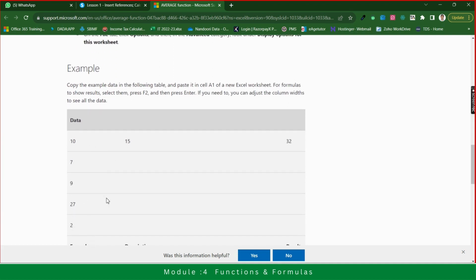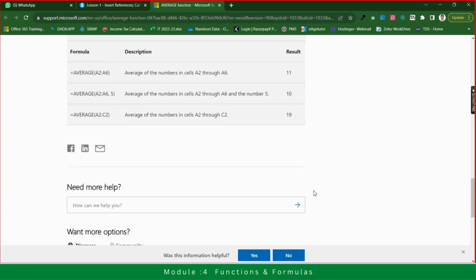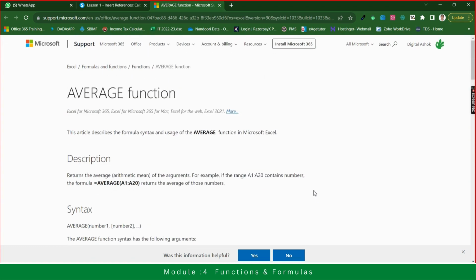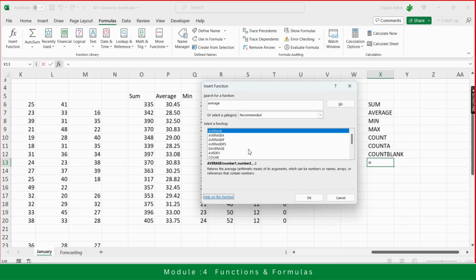This is the data and how to calculate average. Average of A2 to A6. So it will do the average of the numbers in cells A2 through A6. Result is 11. So like a layman, it is giving you an example and everything. If you read this, you will get complete clarity on that function. So like this, if you don't know anything about any function, whatever is required for that particular situation, you can still get it.